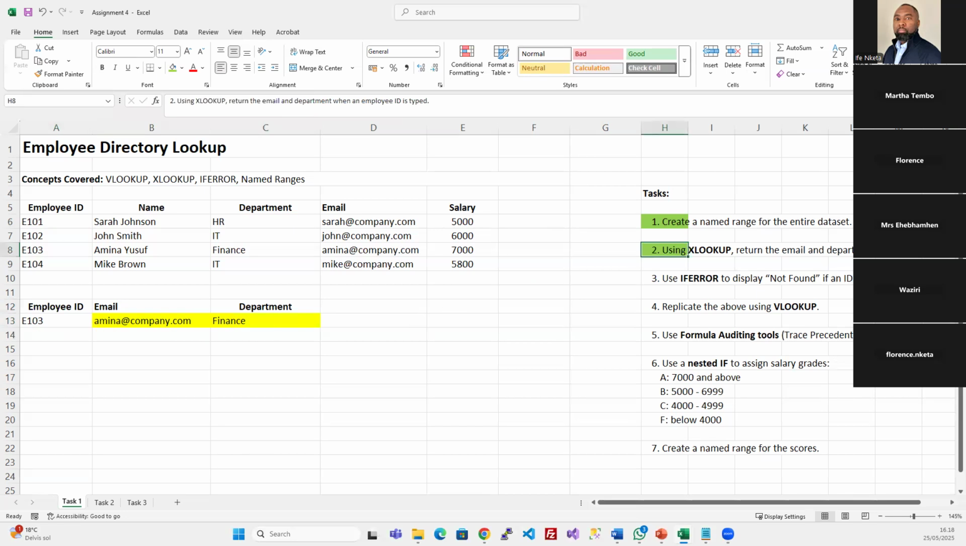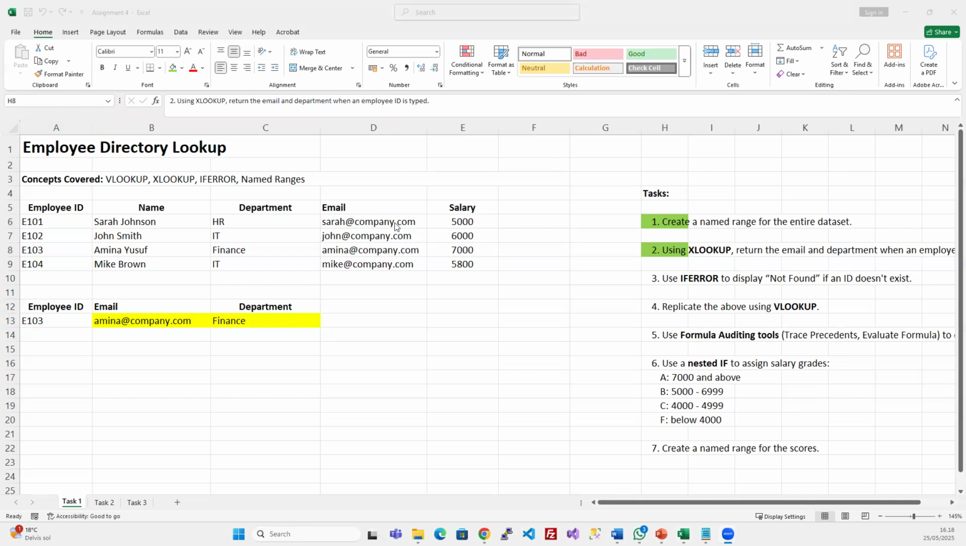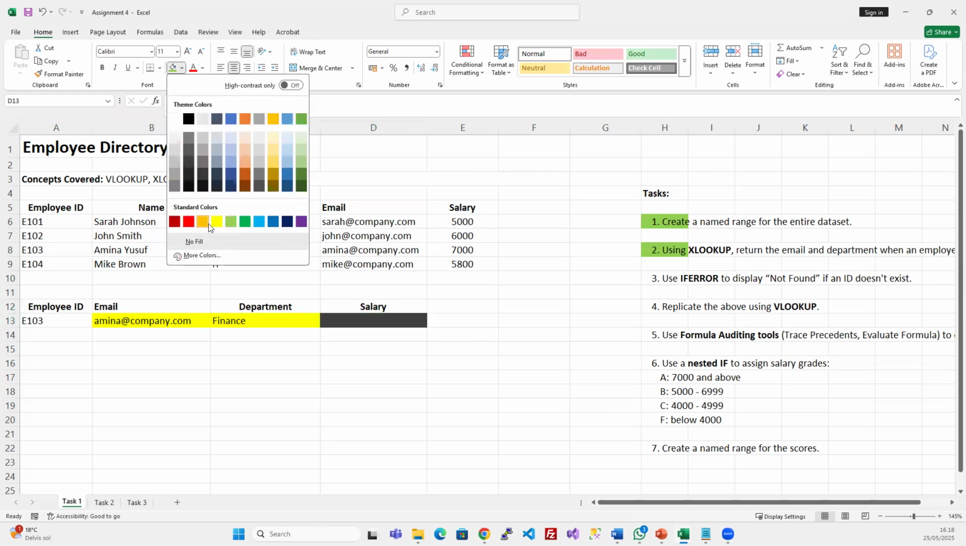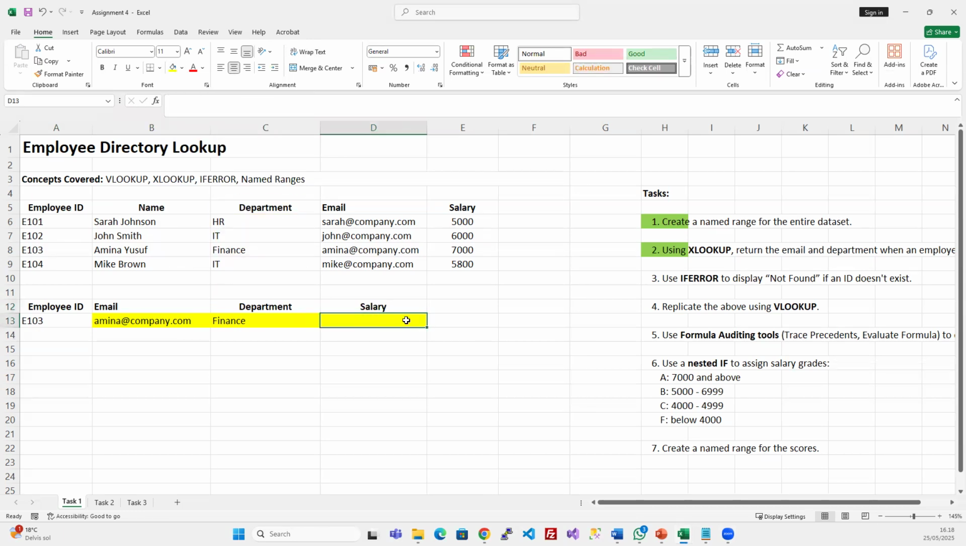Yes. Can you explain how you drag the formula? Because I tried dragging my formula to another one, but it's not working. I don't know what I'm not doing correctly. Okay. Let's add salary here, for example. I will paint the format as we have always done. And now I want to add the salary. But then I don't want to start typing the formula from scratch.